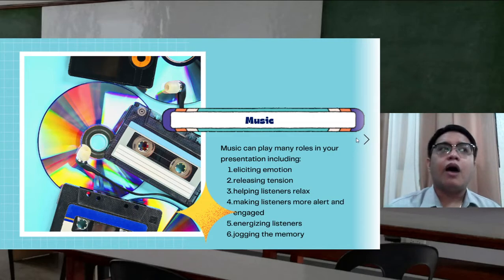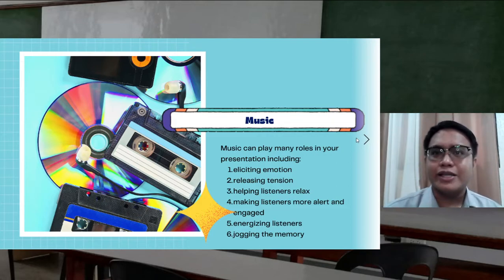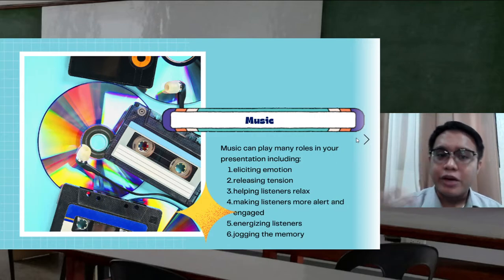Now, when you play music, gani, it should not be nga the music will overpower the listeners. Dili dapat nga ang music, mas kusog pa ang music kaysa sa speaker. Okay? So make sure nga when you have your music, it's in a minimal volume lang.